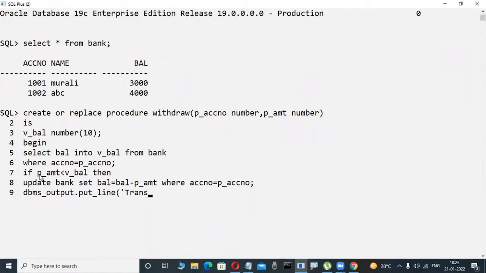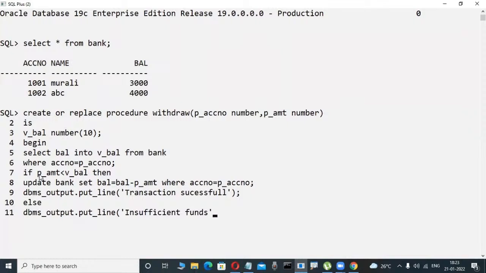Transaction successful. Don't worry about this one, just observe it. Else, simple coding: insufficient funds. Okay, some coding is there. This is not a difficult coding.